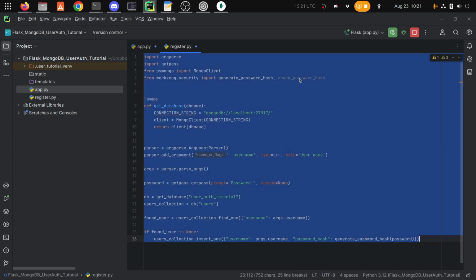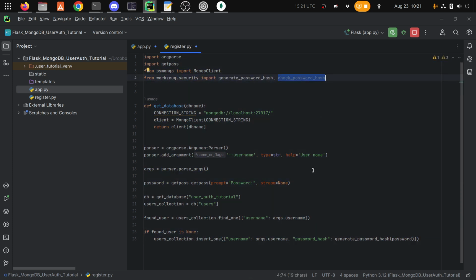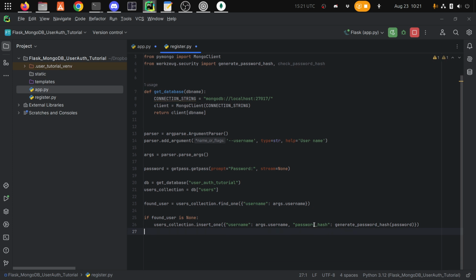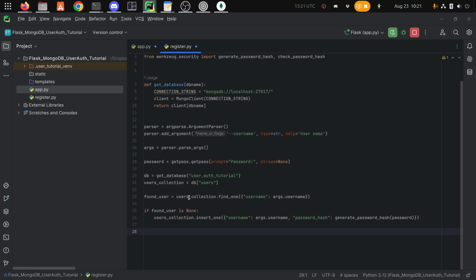Yeah, and in fact, we'll grab that one as well because we are going to use that later. Generate password hash right there will get called, so that's going to store the password hash. Okay, so this will insert it. It will give us the username and the password hash saved in there. It will go ahead and save it as well. So that should be good.